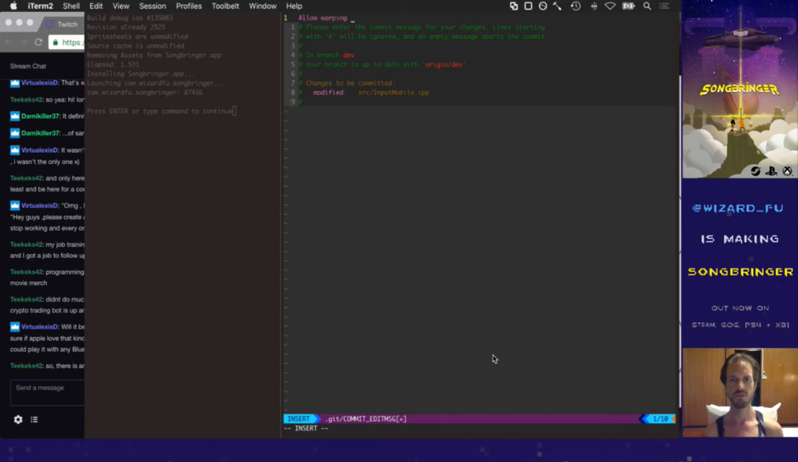Allow warping to external positions and bring up confirm faster.